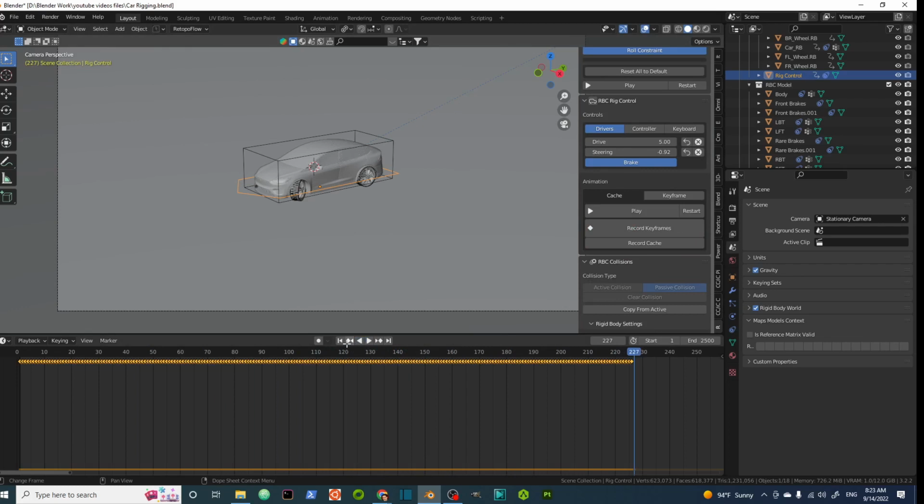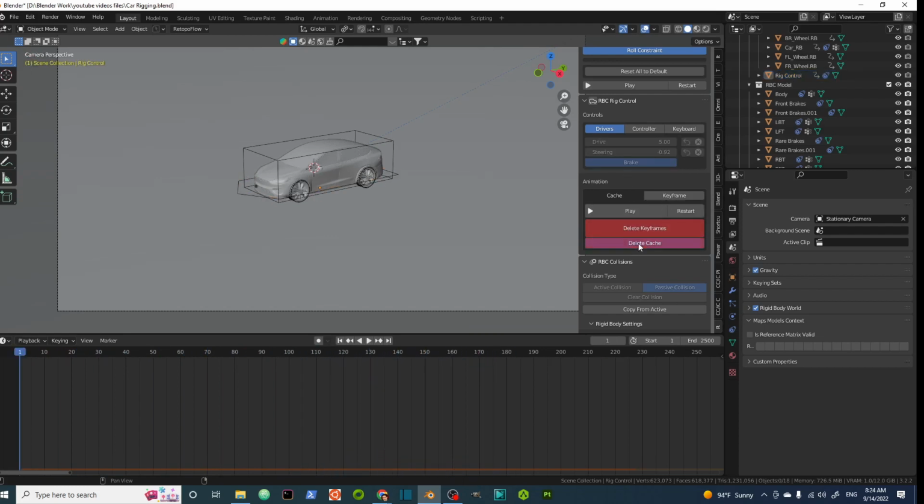Stop, back, okay, record cache, play. Nothing is going on actually. It's not because of the add-on for sure, it's because I'm not doing it in a right way. So delete keyframes, going back from the beginning, and let's see what we can do.